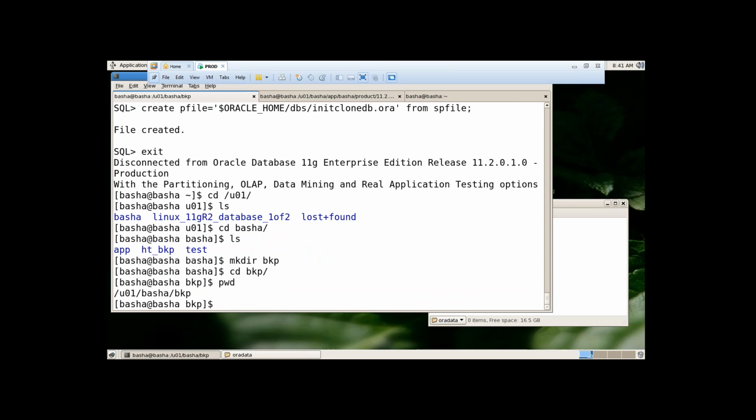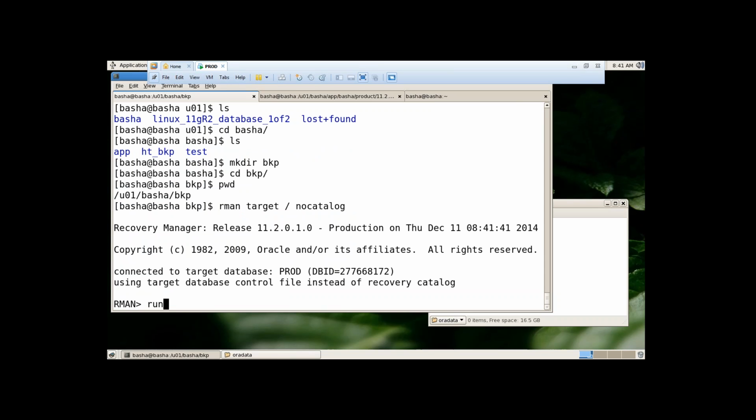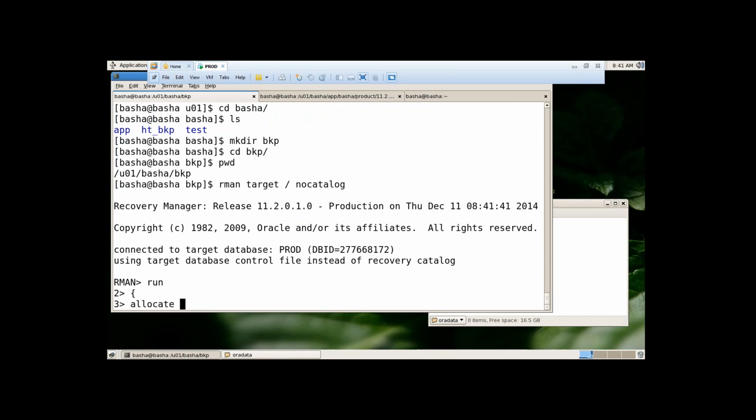In this location I am going to take the RMAN backup. RMAN target / nocatalog. As a production database, just taking the backups. Okay, then run, allocate channel, create one, device type, this format. I'm going to take the backup here. And percentage.